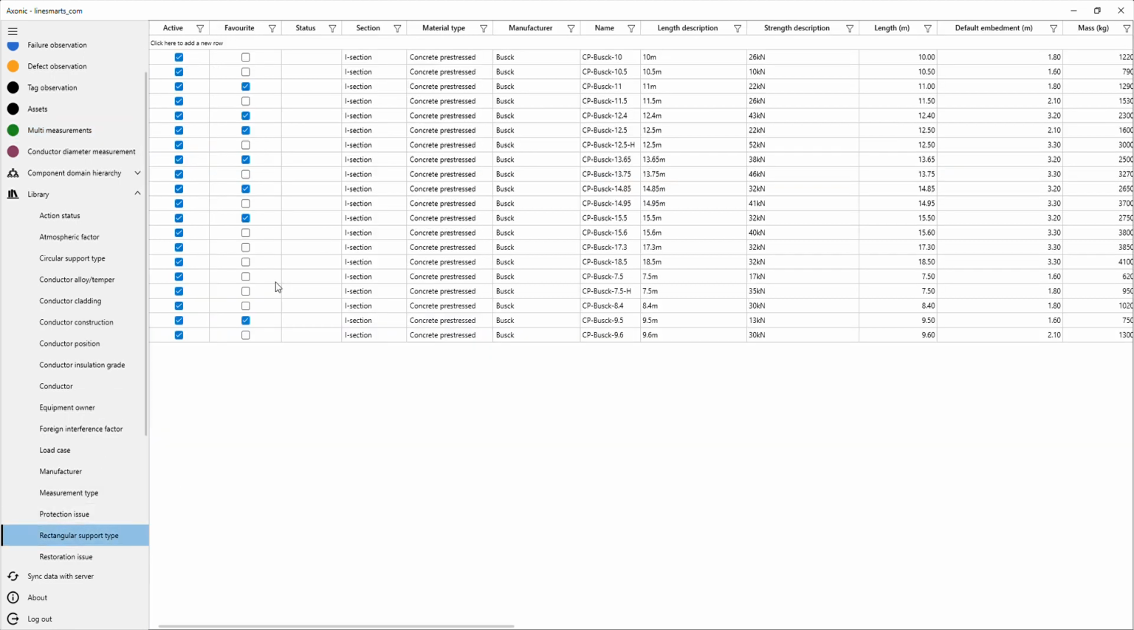we can open this up and we can see here much shorter lists. Again, we can add more on. If you've got another pole type, you can add that in. But you can see that certain of these are favorited, and these are the ones that would appear in those drop-down lists. If you want to add more, you just tick the favorites, or you can remove the ones that you don't want to see. So that is how you select your conductors and pole types in Axonic.